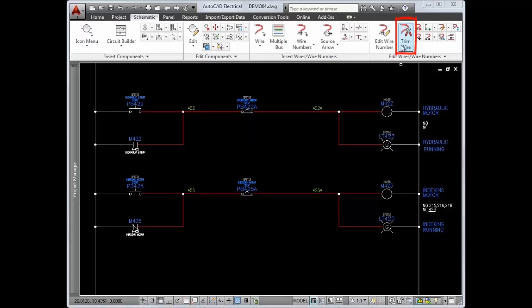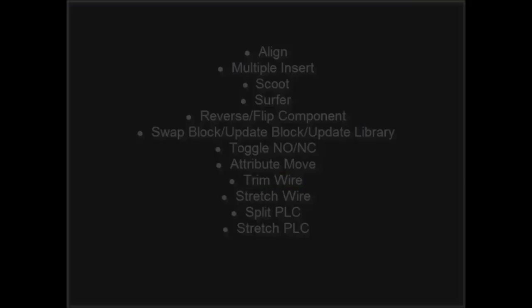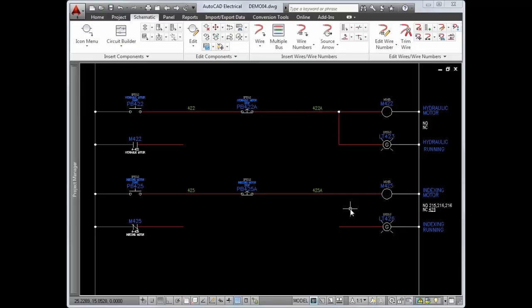The Trim Wire command removes a wire segment at any wired T's or dots. You can also draw a fence or crossing window to select the wires to trim. The Stretch Wire command extends the end of a wire segment to its nearest wire or inline component wire connection point quickly.